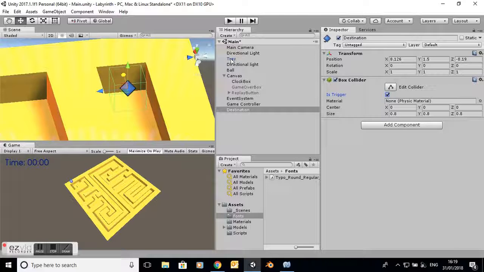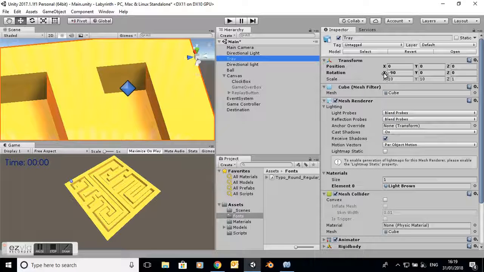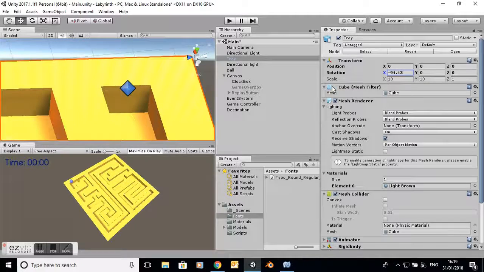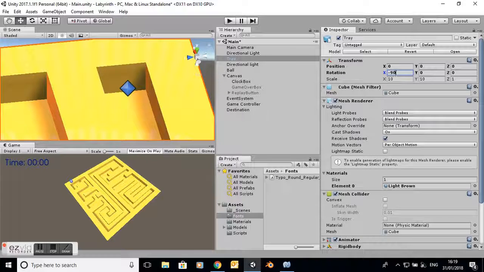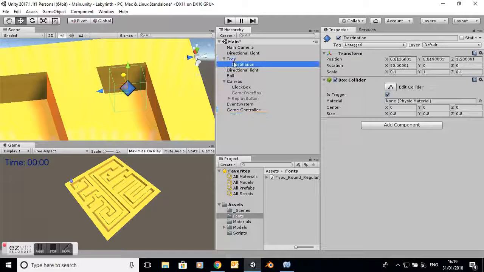Now, one of the things we have to be sure of is that that destination box stays with the tray. If we have a look at this tray and I just rotate it slightly, you should see that the destination is not moving with it. Just put that back again. Now, to make the two objects move as one, we have to make this destination the child of the tray. So I'm just going to drag it up to the tray. Okay, so there I've got the highlight, and now the destination is a child of the tray.